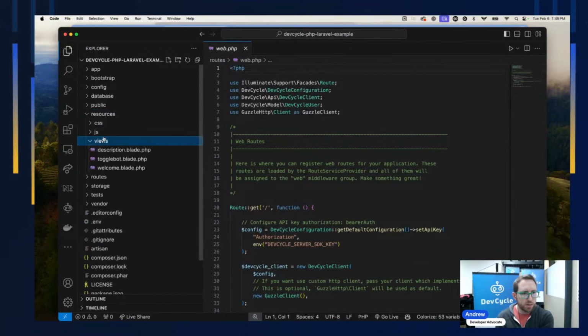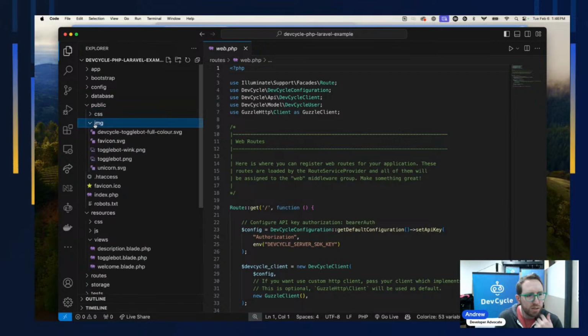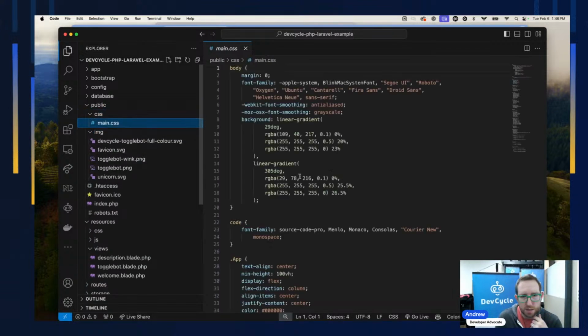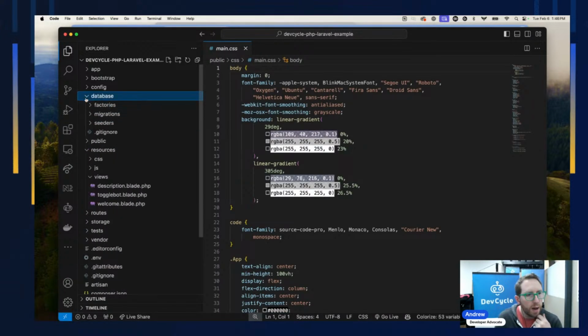We've got our resources and views. This is where a lot of the stuff that we were looking at is, like that toggle button description blade, and Blade is the templating language that Laravel uses. Our public folder, that's where we're storing all these images and our CSS that we're using in here.